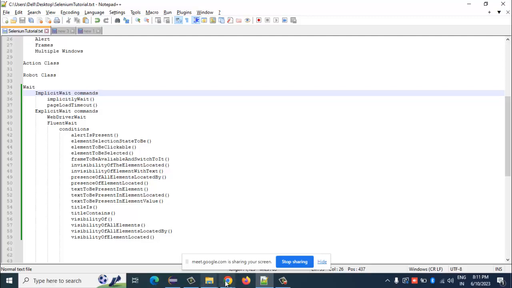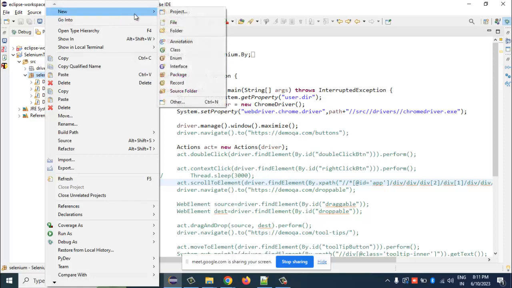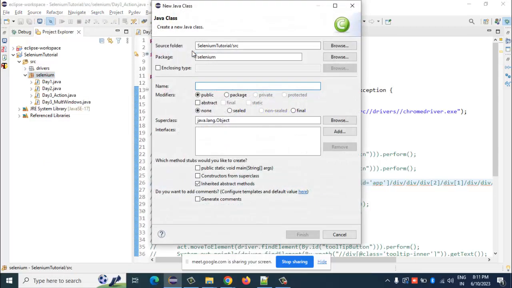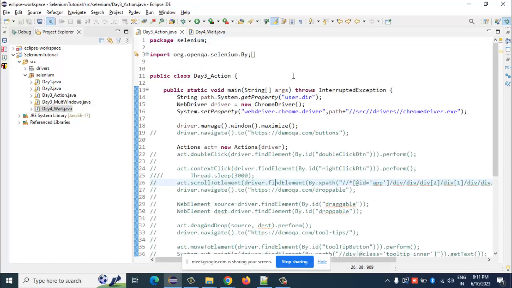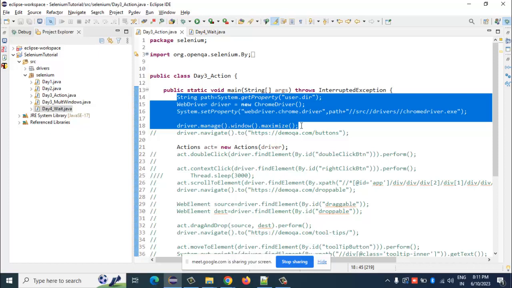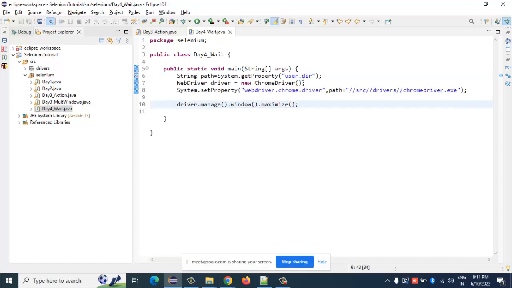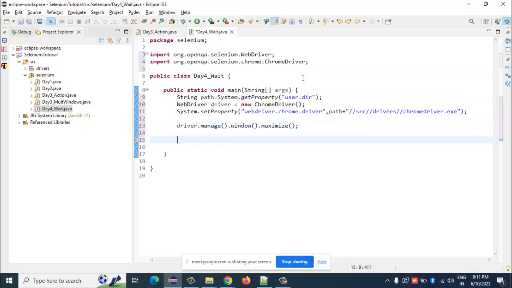As I said, I will open one class. Okay, so let me say day 4 wait. Okay, public static void main. To save time, I will just copy paste this thing. So basically we have created a Chrome browser instance, and now we are going to launch a particular website.